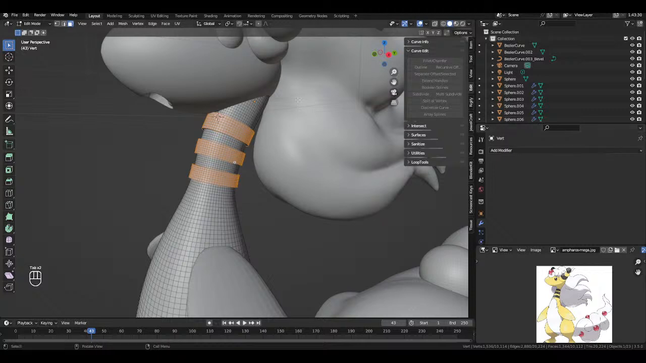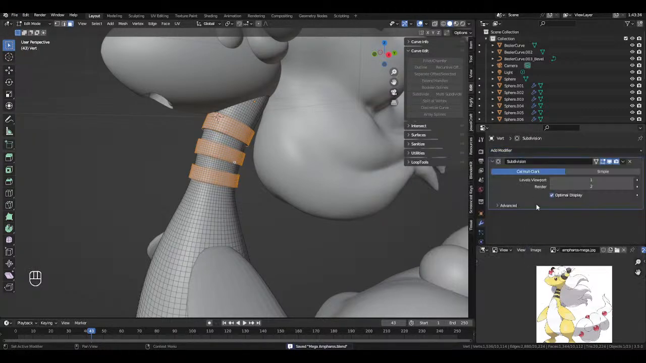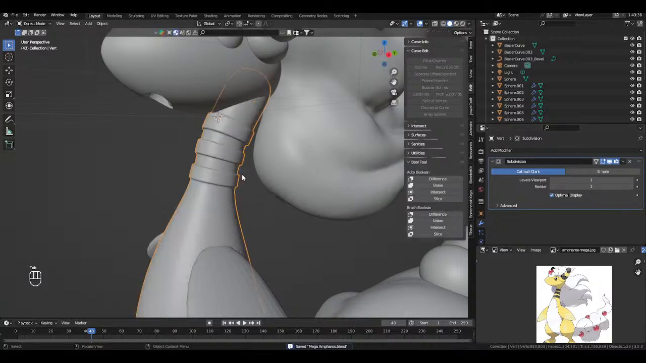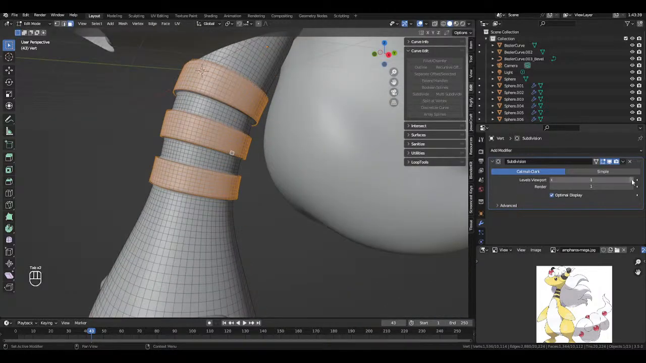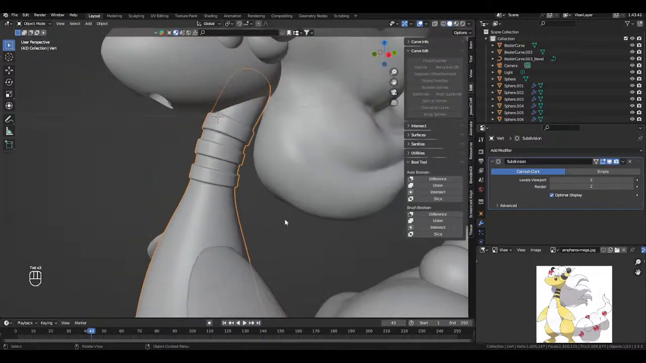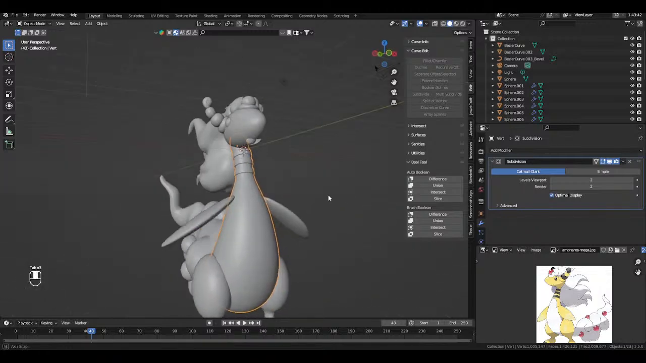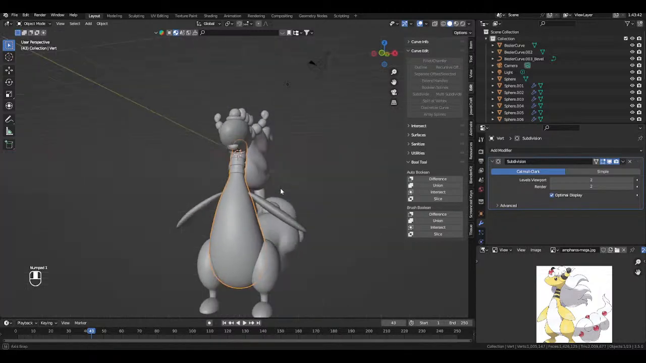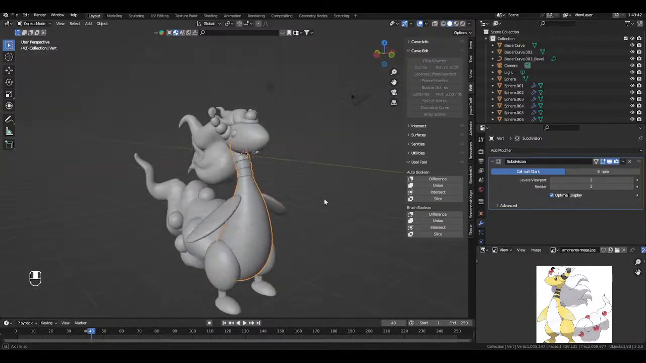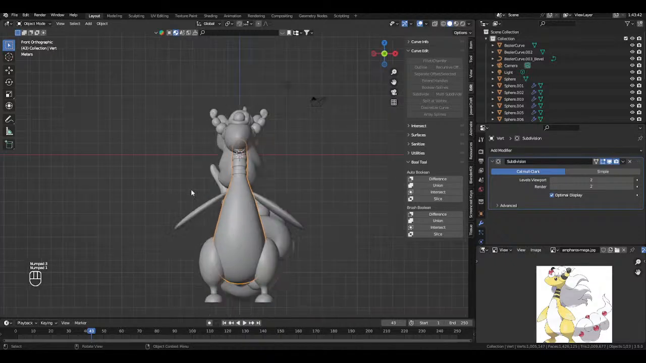And then when we subdivide this, I'm going to save. We subdivide it one more time. Perfect. There you go. We have the little neck bits. Now we're looking like it.